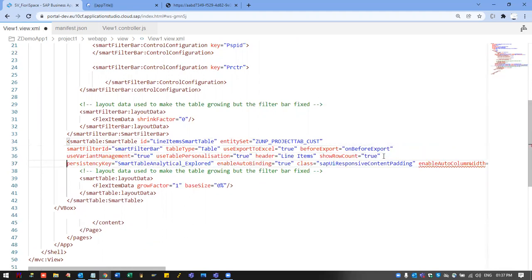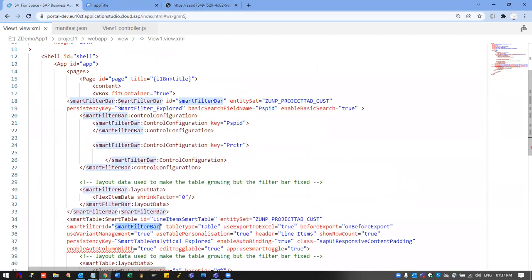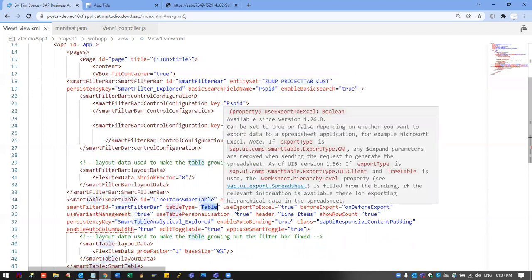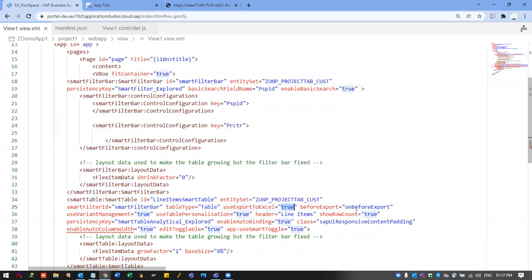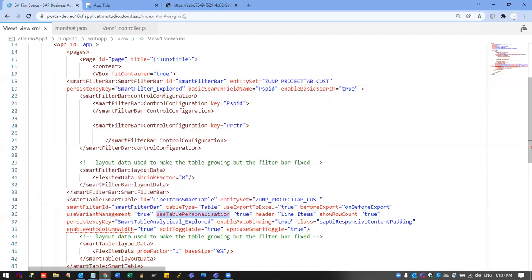In the smart table, you find like 7 to 10 properties which you should be using regularly. So it says entity set, I have smart filter ID, smart filter bar. This smart filter bar ID should match with this smart filter ID, and the entity set should match. Why, I'll tell you. Table type is a normal table. Use export Excel, yes, I want that, with onBeforeExport. Use variant management true, yes, I want. Personalization also I want.